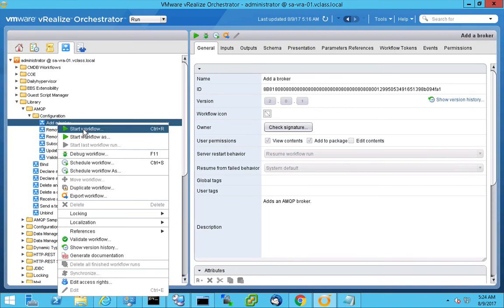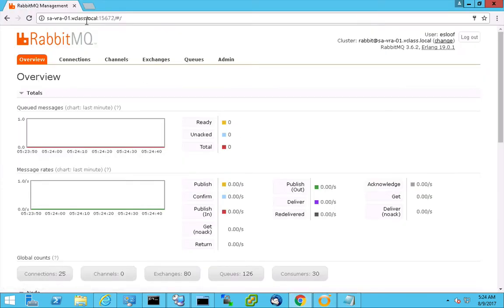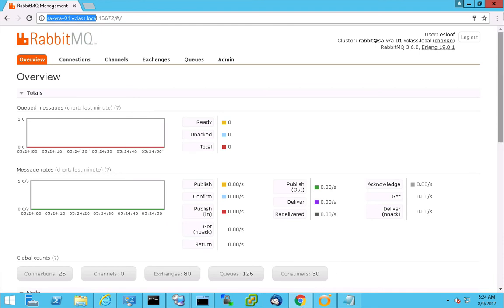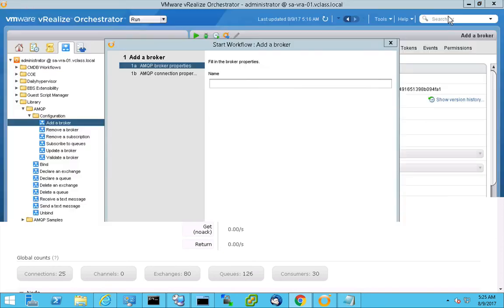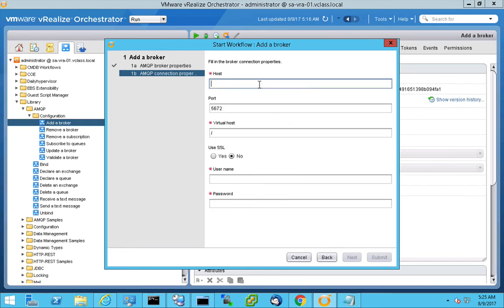So if I want to add a broker, then I have to provide the name for the broker. And the name for the broker is this fully qualified domain name. So this is the name for my RabbitMQ message broker. It's the fully qualified domain name of my vRealize Automation appliance. So this will be the name for my broker, local. It's also the host name.